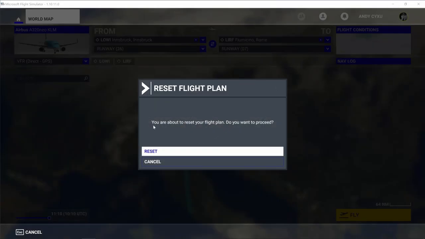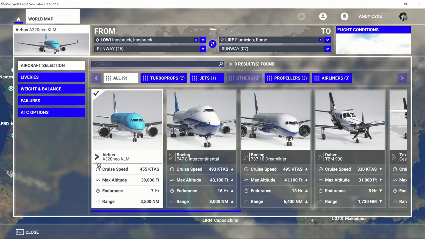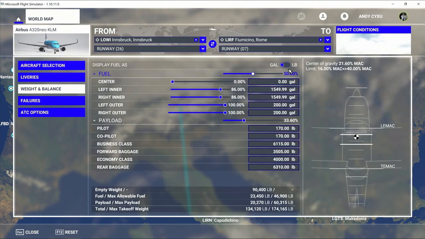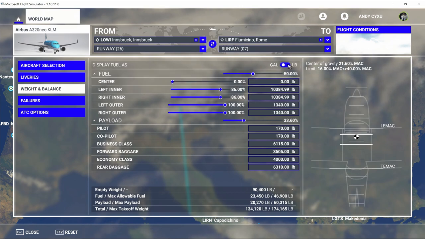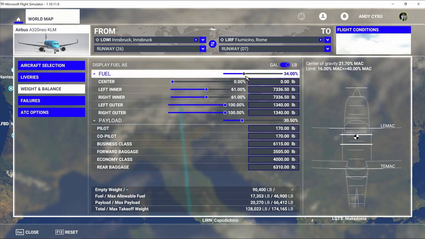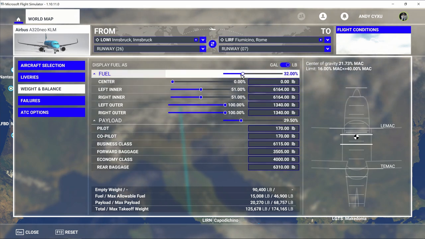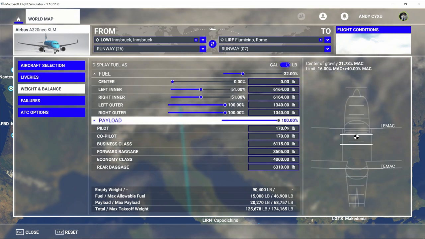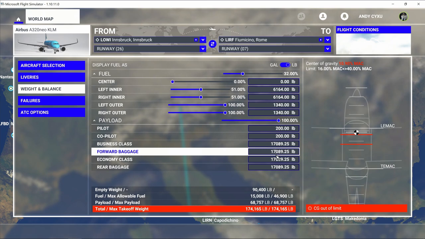All right. So, we got the plan, so we're gonna set up the airplane first. Sure, I fly the KLM. Now we need 5,000 kilos. So, yeah, it's about... That's plenty of fuel. Let's be nice and heavy. A little too heavy, so let's take a little bit of weight out of here.